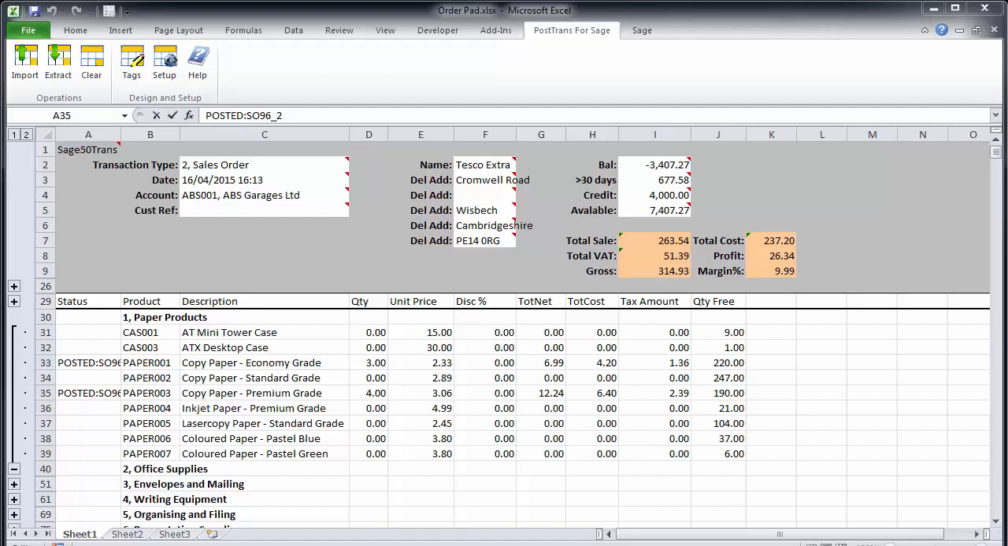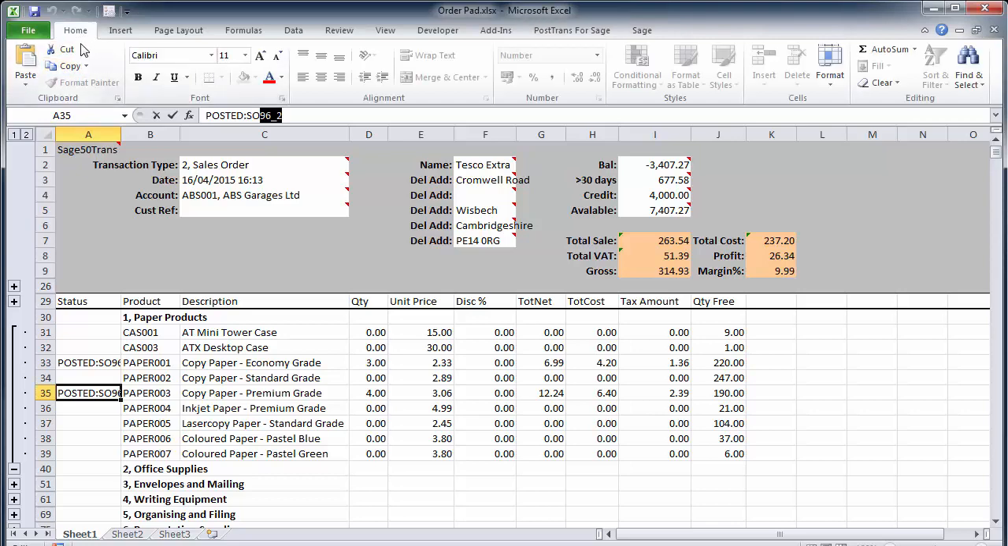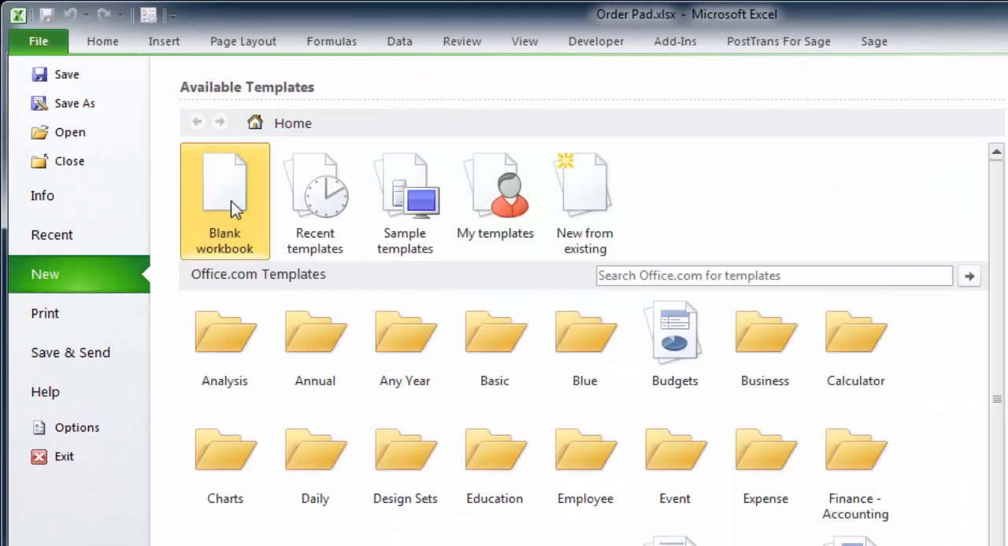So now, 30-second order challenge, we took an order in 30 seconds. I'm just going to show you how you create that template and how easy it is to create. So let's just add a new worksheet. Start with a blank one.